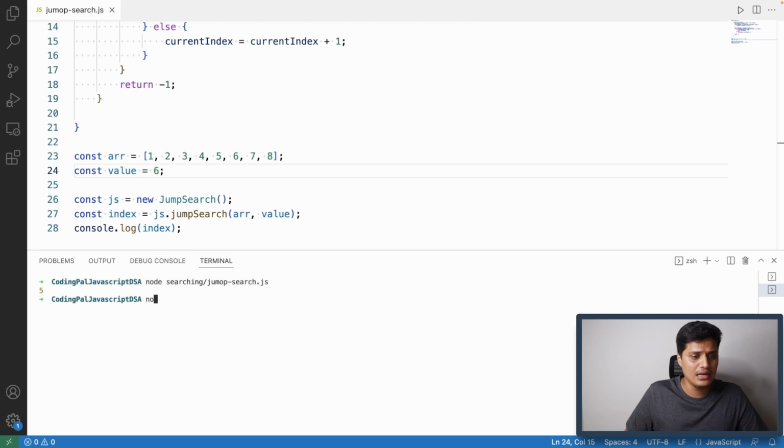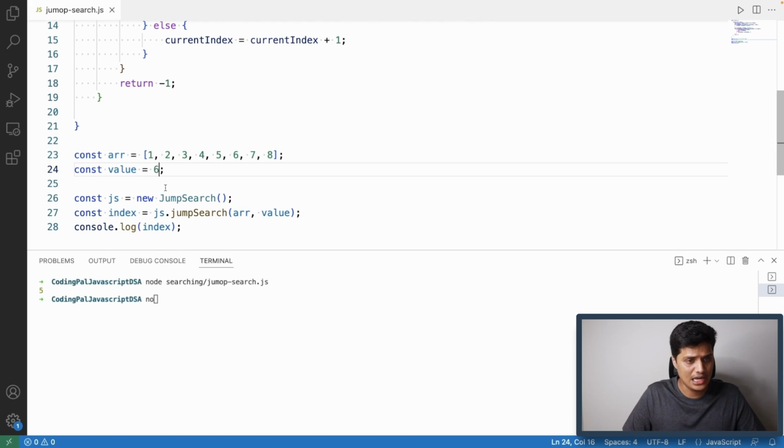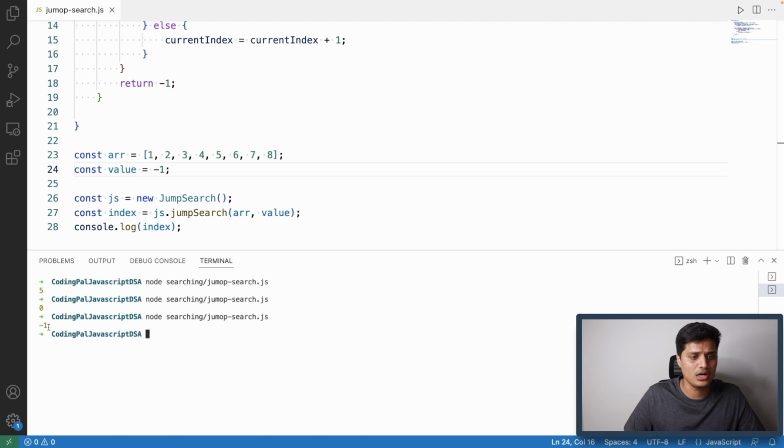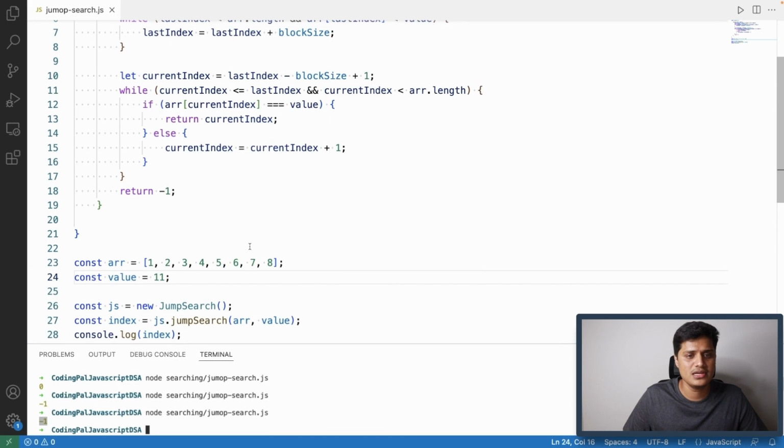Again, let's say that I want to search for the value 1 itself. If I do that and run node, see the output we've got is 0, which contains the value 1. Let's say I want to search for -1, which is not available in the array. I should get -1, which I have got. Similarly, if we give any value that is larger than the largest value in the array, which is 11, I've passed, I've got -1. Okay, so we have implemented the jump searching algorithm using JavaScript successfully.